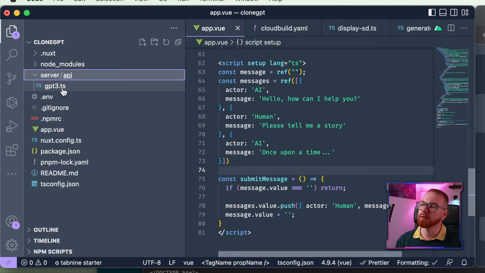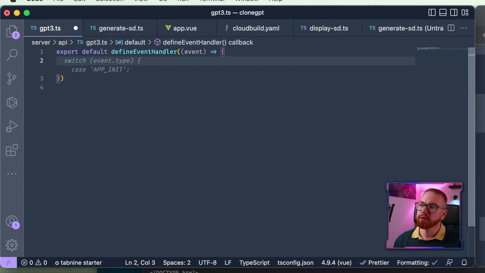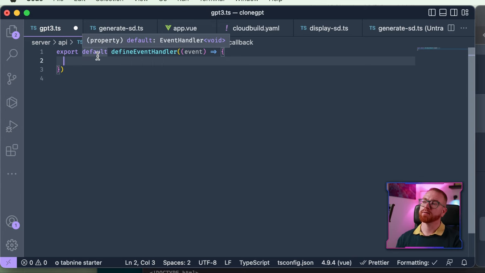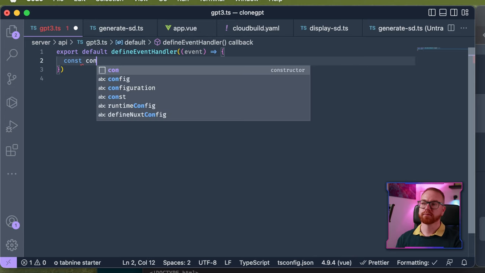Now, let's go and write our API. In order to build the API, what we need to do is we need to take the config and get the API key that we defined in the Nuxt file, Nuxt config.